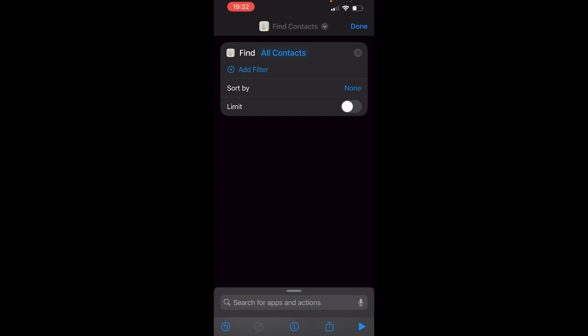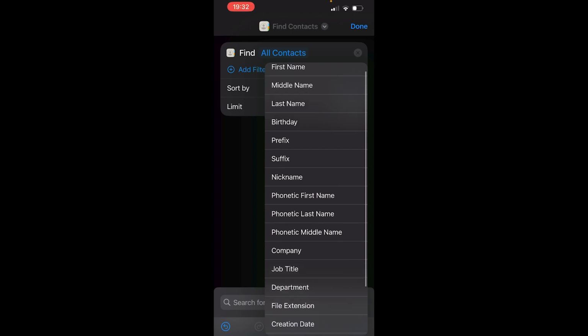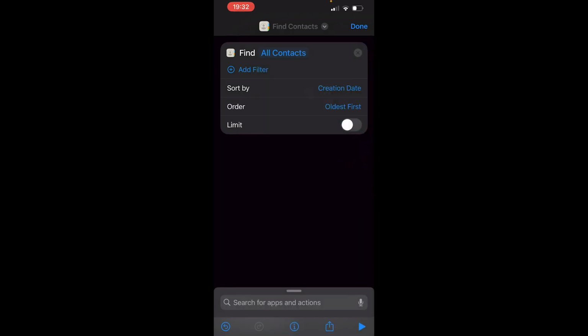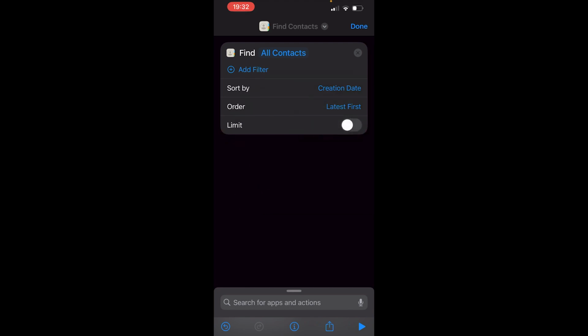Now you want to click on sort by, and then you want to choose here, where is it? Creation date. So click on creation date, and you want the order to be the latest first. So this is going to show the latest contact that you've got added to your phone, right?